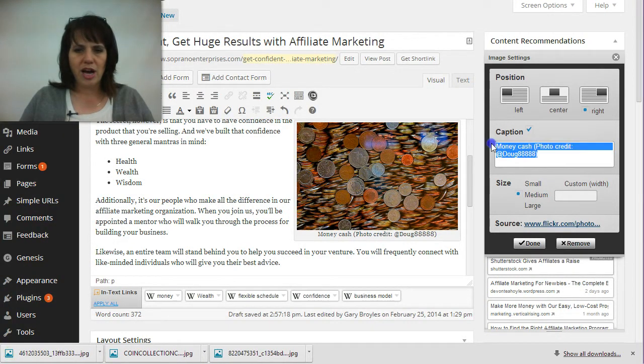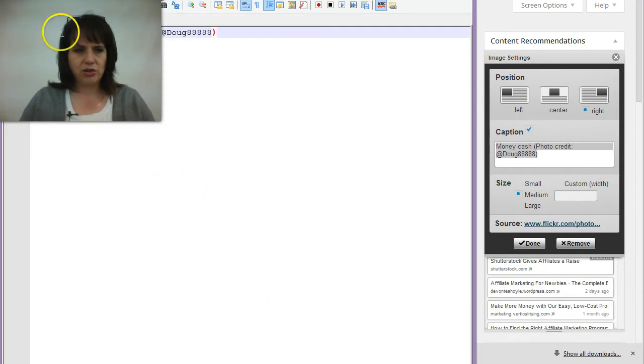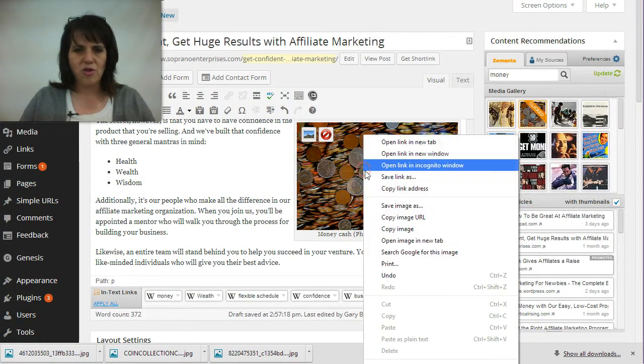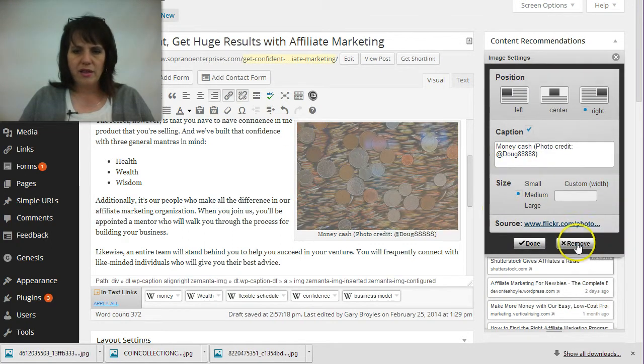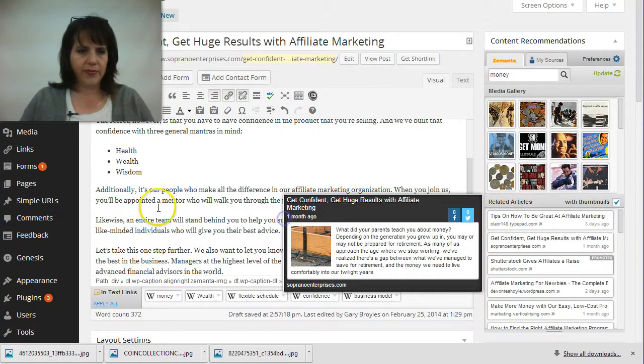Now I'm going to copy the caption, paste it over here onto my Word, or my little notepad. I'm going to come back to my document. I'm going to right click on it, and I'm going to copy the link address so I get the link address for the credit that needs to be paid to somebody for allowing me to use this image. And I'm going to delete the image from Zemanta. And sometimes that delete button doesn't work, in which case use this remove button.